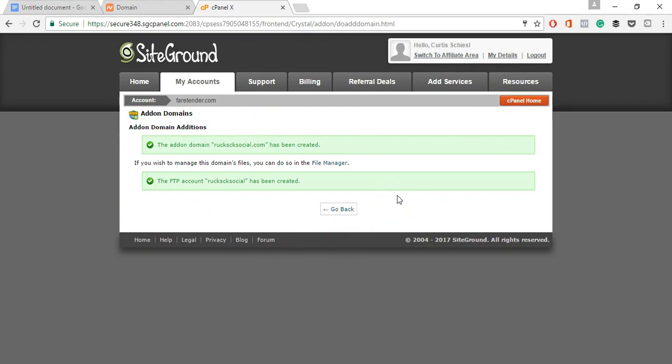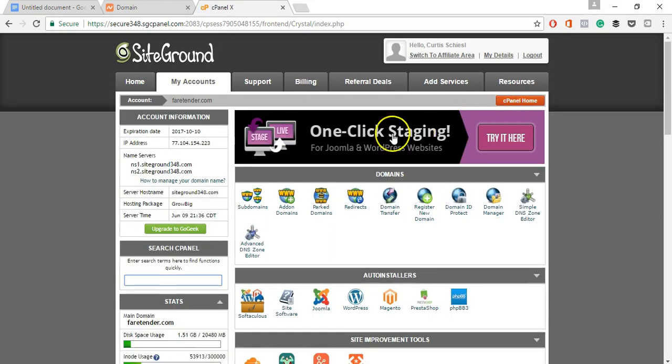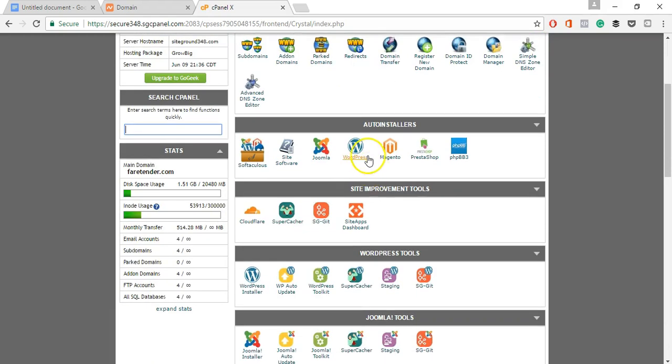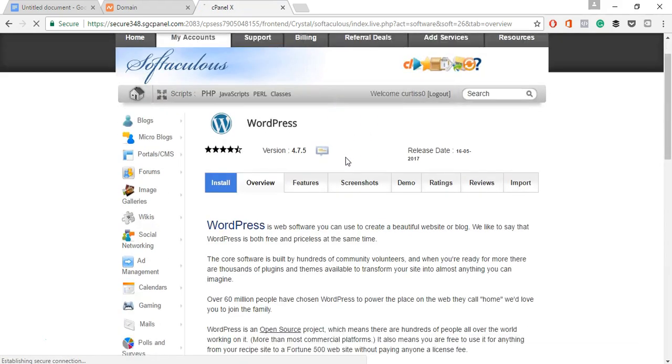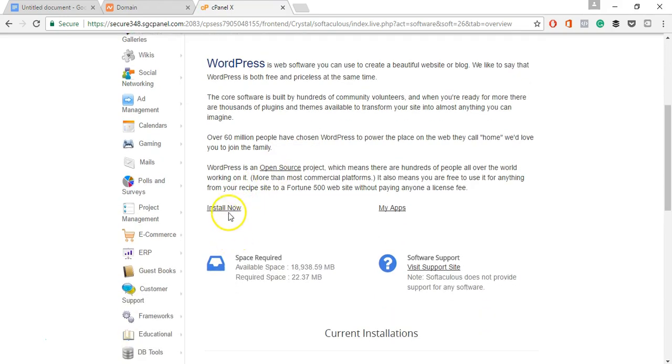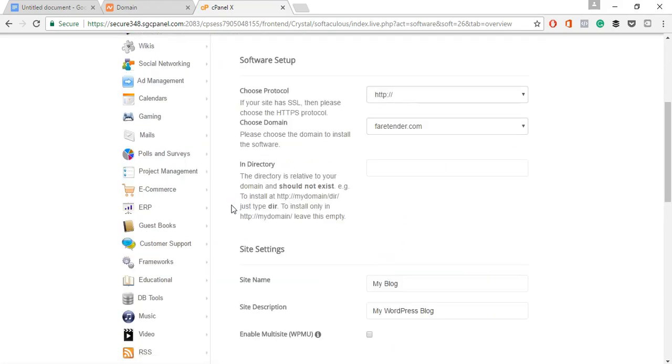And from here, if you would like to set up this domain with WordPress, we can go ahead and go through those steps. To do that, we'll click on cPanel. And when you're in your cPanel, scroll down to WordPress under Auto Installers. And scroll down to Install Now.